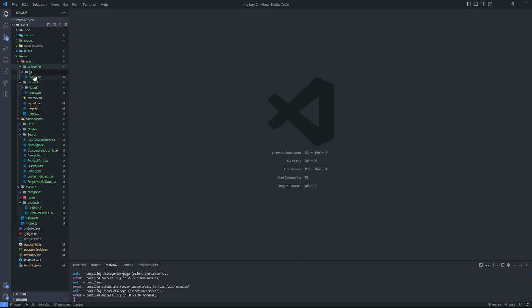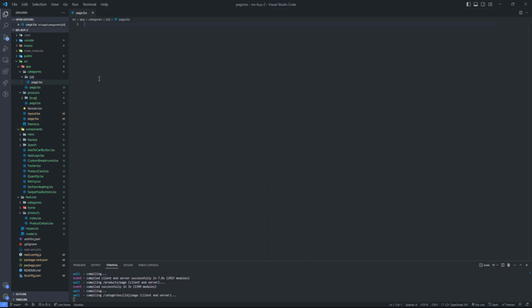So I will use the square bracket, and then inside it I'm going to create page.tsx, and I'm going to generate a default exported component, and this is going to be a single category page, so I'm going to call this category page.